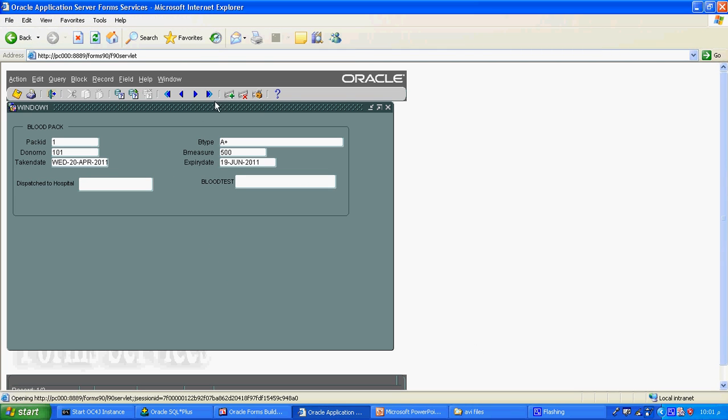This is my records. You can see the number of records there, and the new record. What is the new record coming? Monday. Today's date is 24th June 2013. After how many days? 60 days. So automatically it is coming as 23rd August 2013.